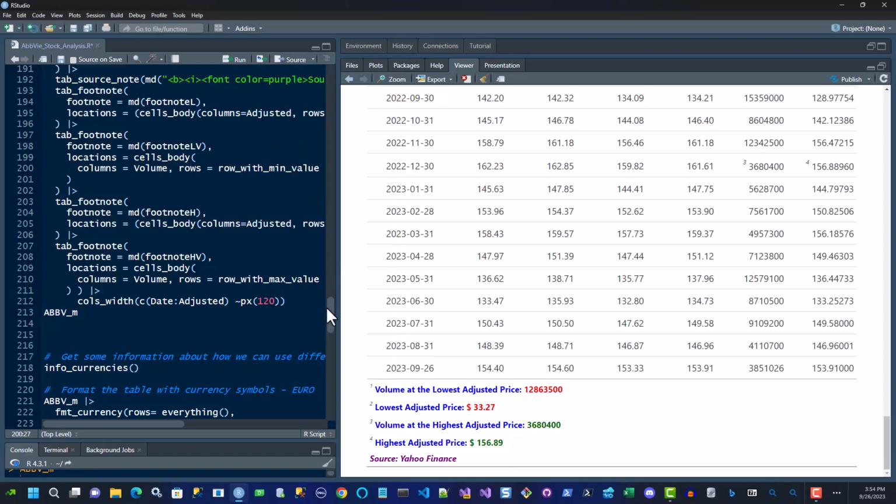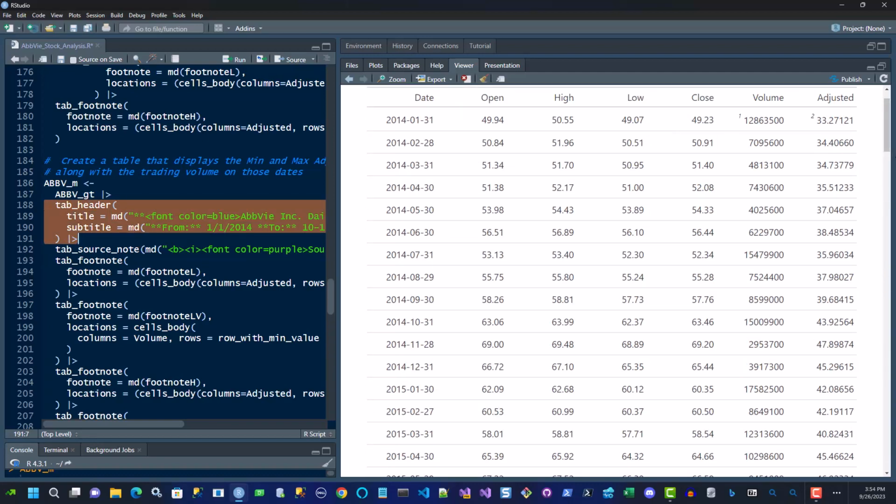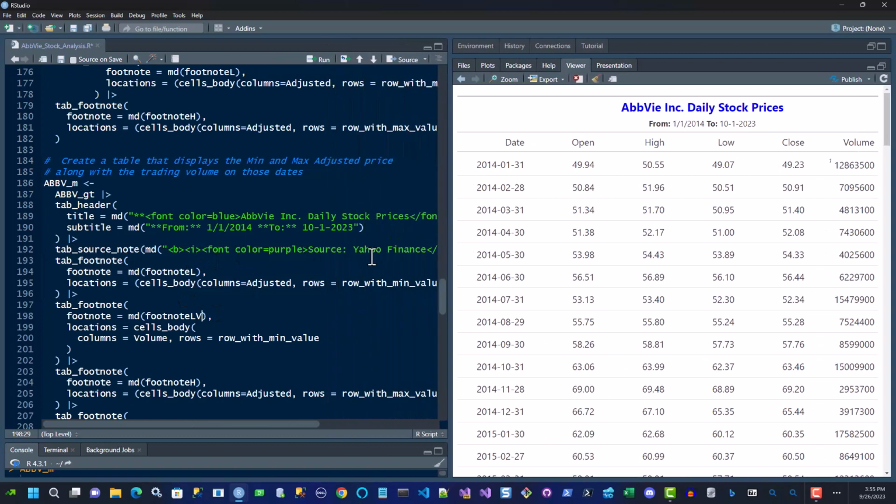The way you do that one is, as you can see here, I create a tab header, which has that formatting I showed you up there, which is the blue, and this piece, right? This one. And then I have a tab source note. I also use markdown here. And I'm adding it in here. And I say use purple.